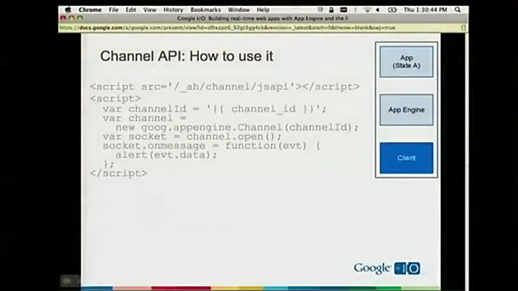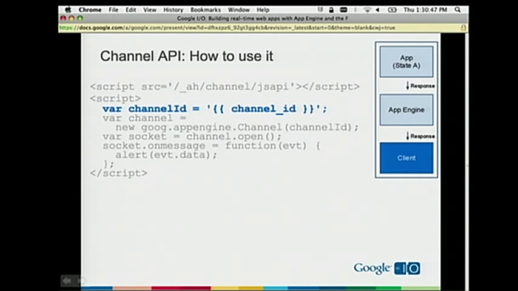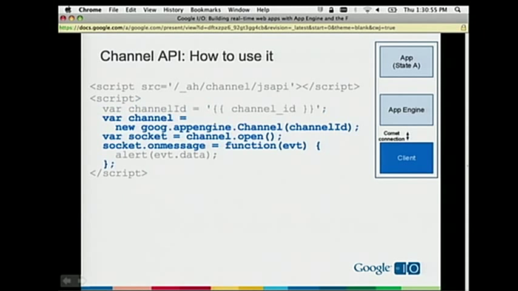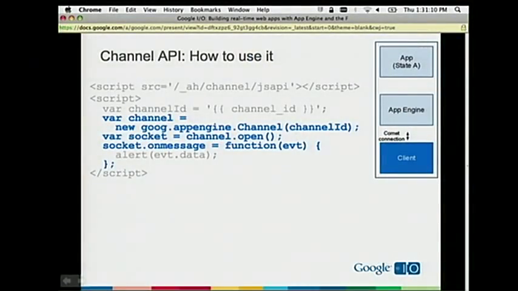write that out as the response. Now on the client side, similarly, this is a template, so we're getting that channel ID that was injected in previously. We use that channel ID to create a new channel. Then we open a socket on that channel and set a callback handler for when an event happens on that channel. So very straightforward. I mean, that really is all there is to the API. There's a few other event handlers and the like. But in essence, you create a channel, you pass the token down to the client, you open that channel on the client, and you set callback handlers for when things happen.